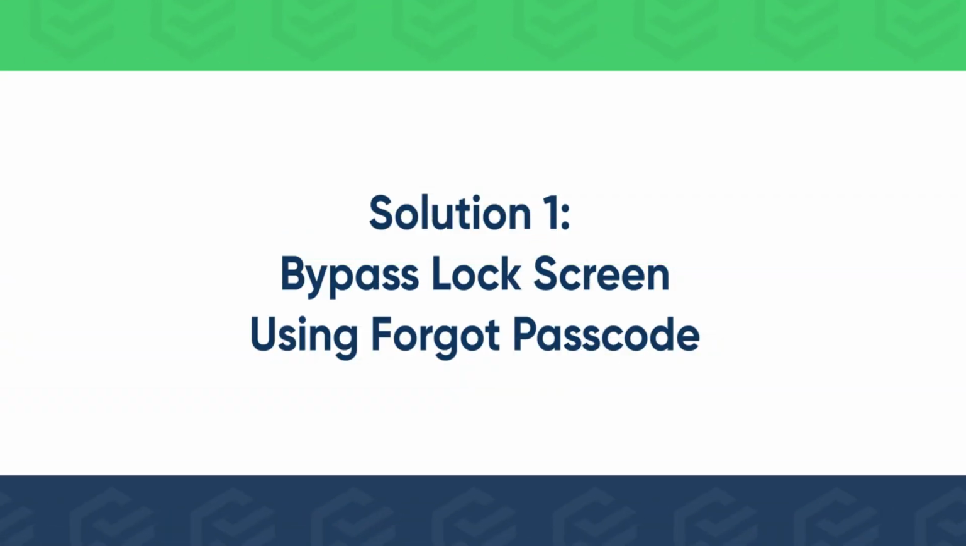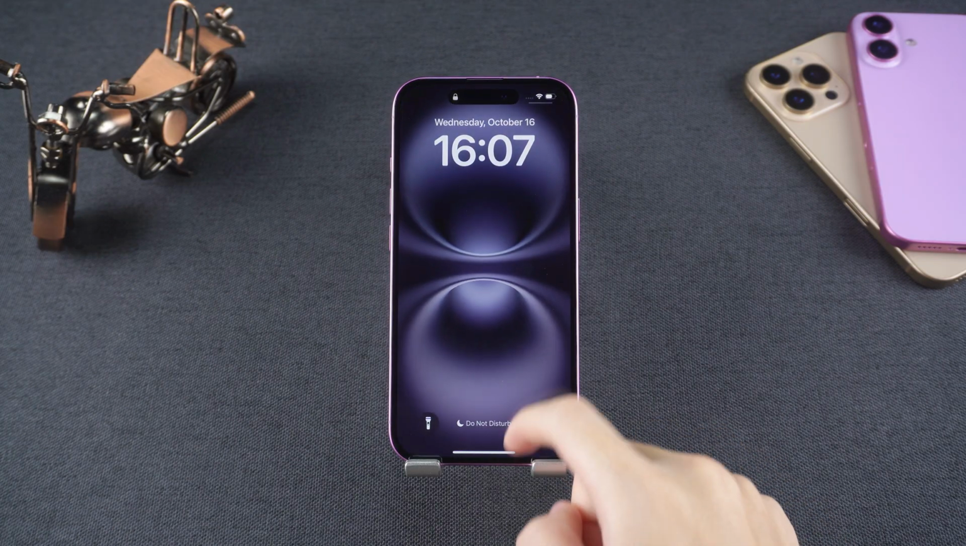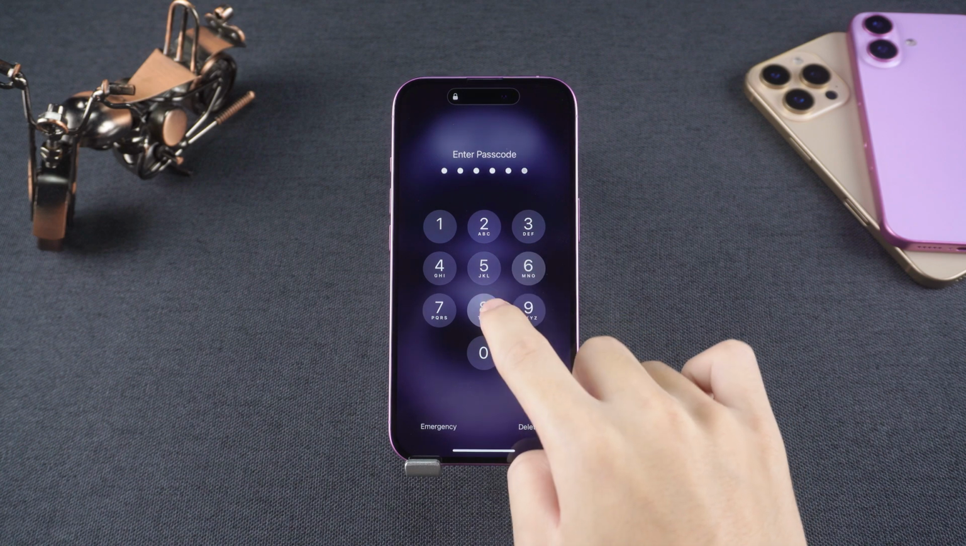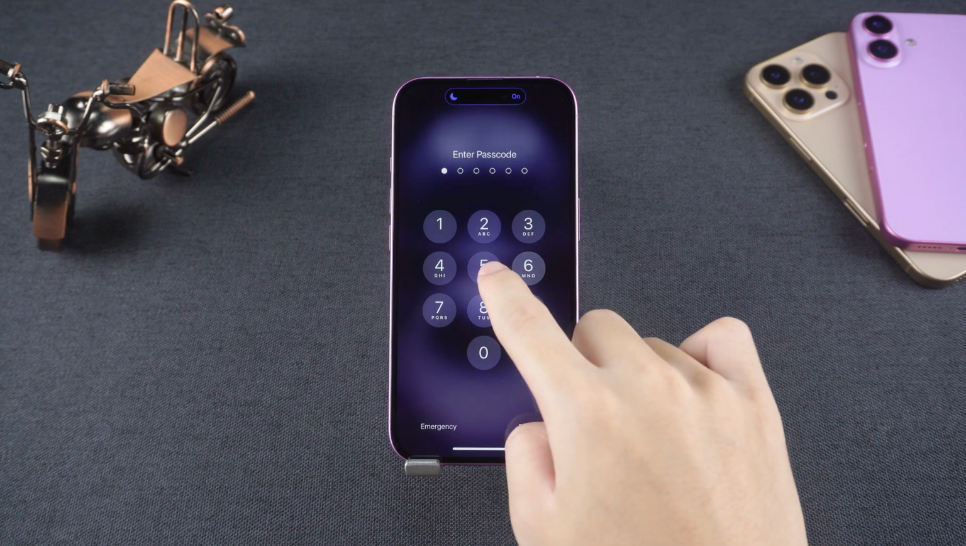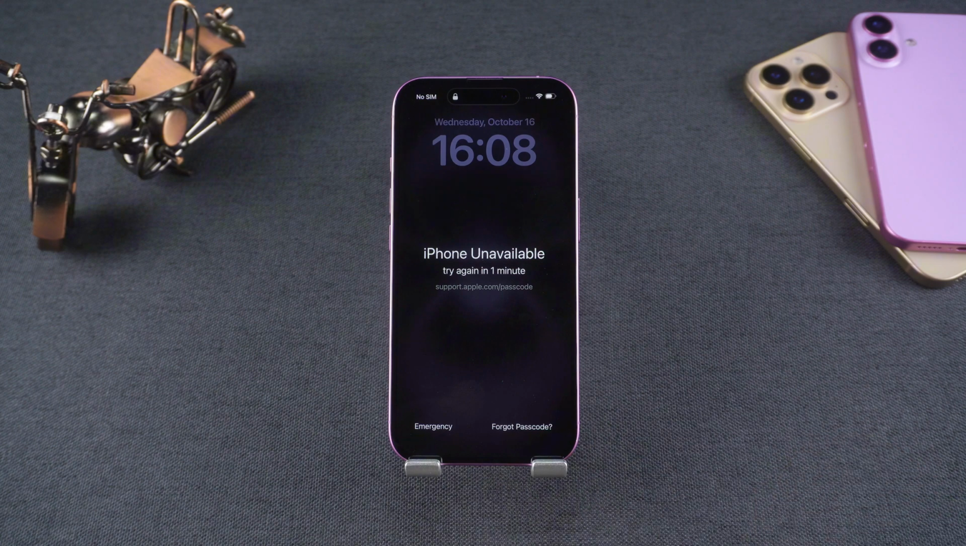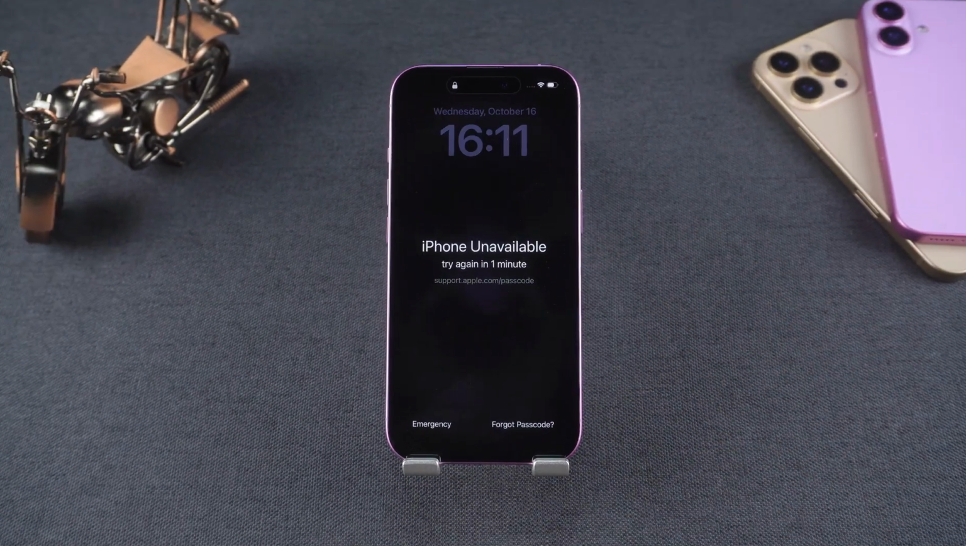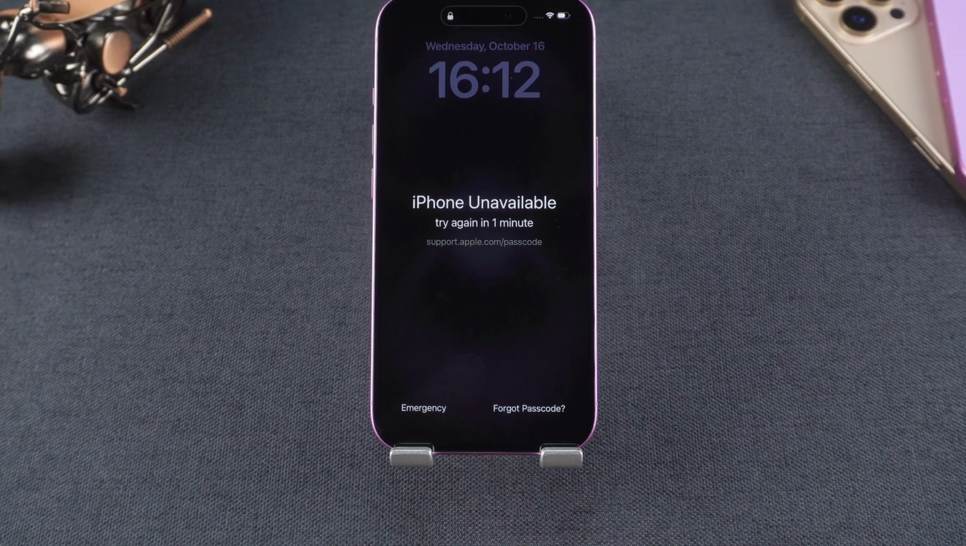Solution 1. Bypass lock screen using Forgot Passcode. Bypassing the lock screen using the Forgot Passcode option. This is a straightforward approach, so let's walk through the steps together. Enter the wrong passcode several times until your iPhone displays iPhone Unavailable. You'll then see the Forgot Passcode option on the screen.